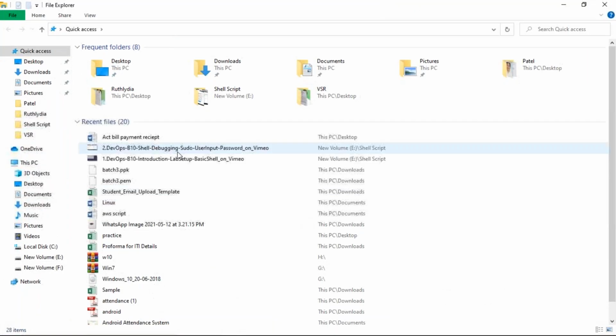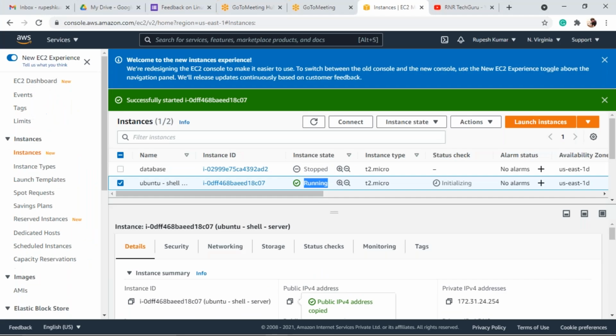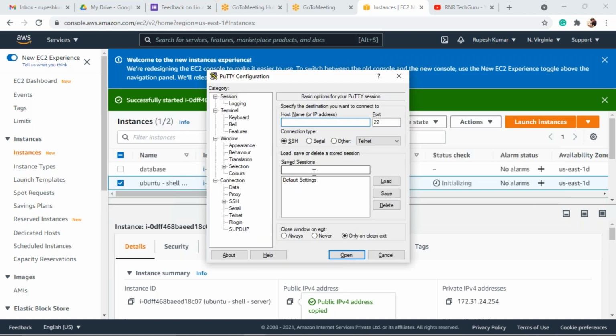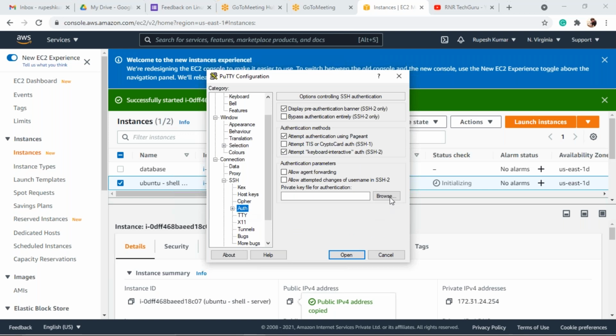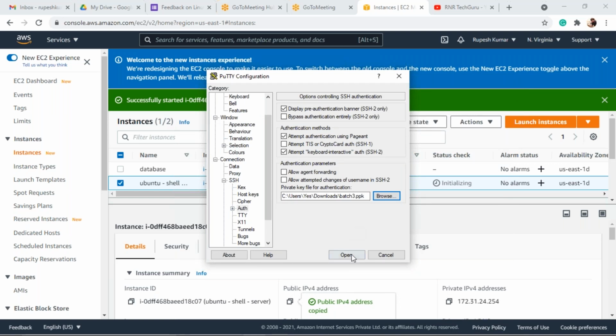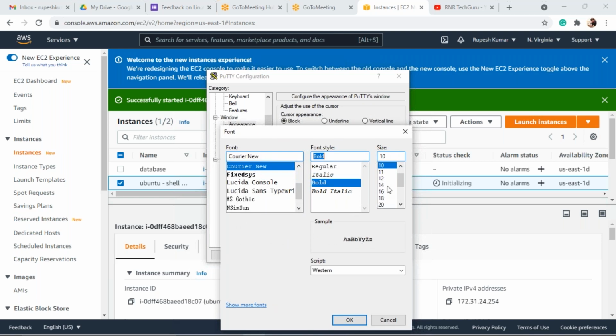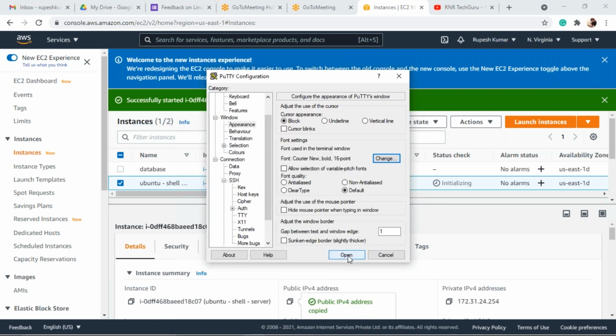So where is my PuTTY? I have my PuTTY in the downloads folder. Just open your PuTTY. So this is my PuTTY, and paste your IP address as host name. From the left side menu, click on SSH and click on Auth. Browse your PPK file. Upload your PPK file. I'm changing the font here. And open.